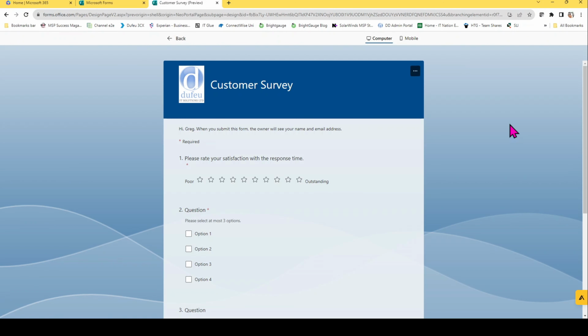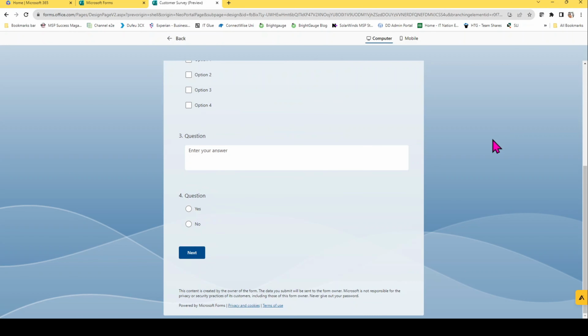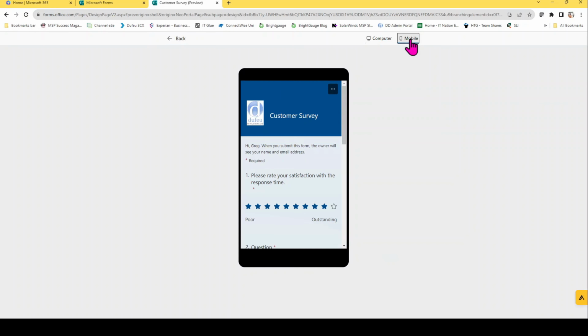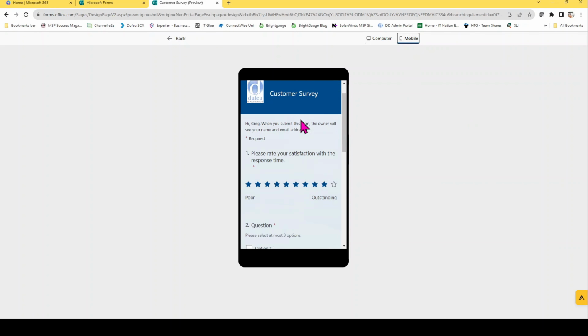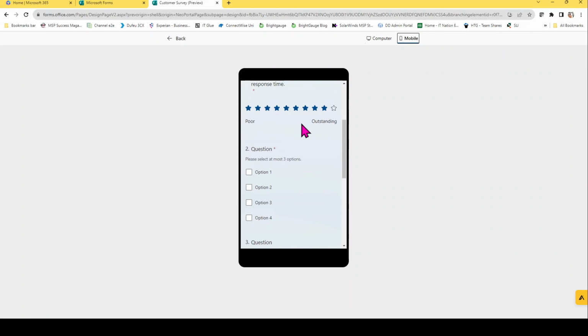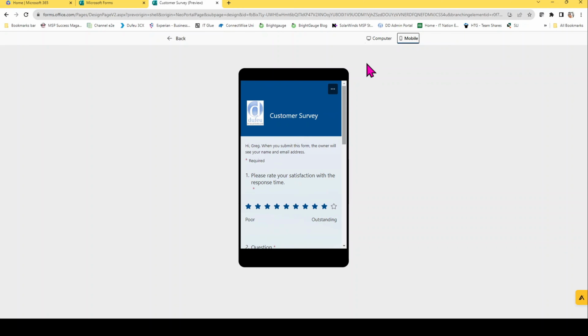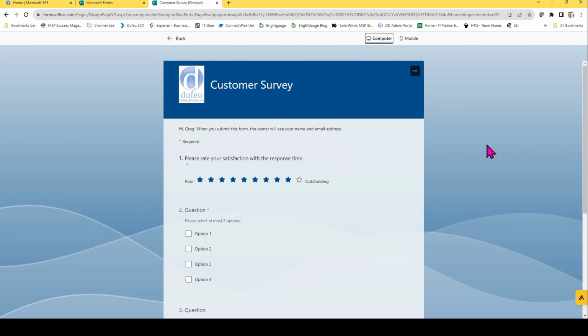Now the first view you will see is a preview of the form we've created, which would display on a recipient's desktop PC or Mac. You can actually flip this to see how it would display on their mobile device by just clicking the mobile button at the top. And then Forms gives you a nice little view of a smartphone that you can scroll through and you can see how it's been laid out. And then again, flip back to computer.